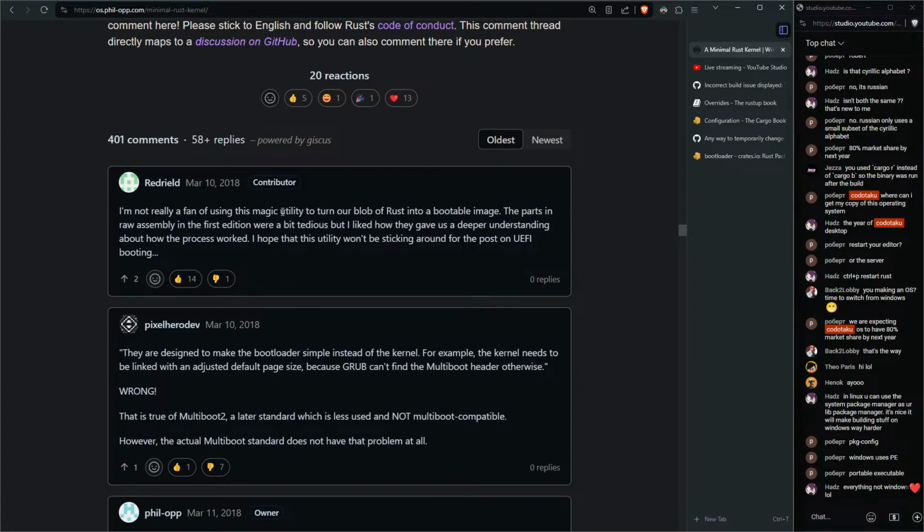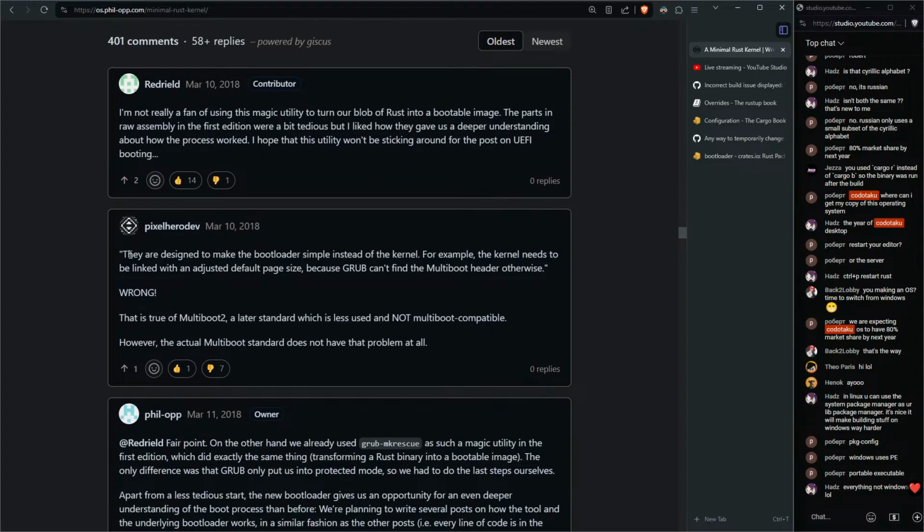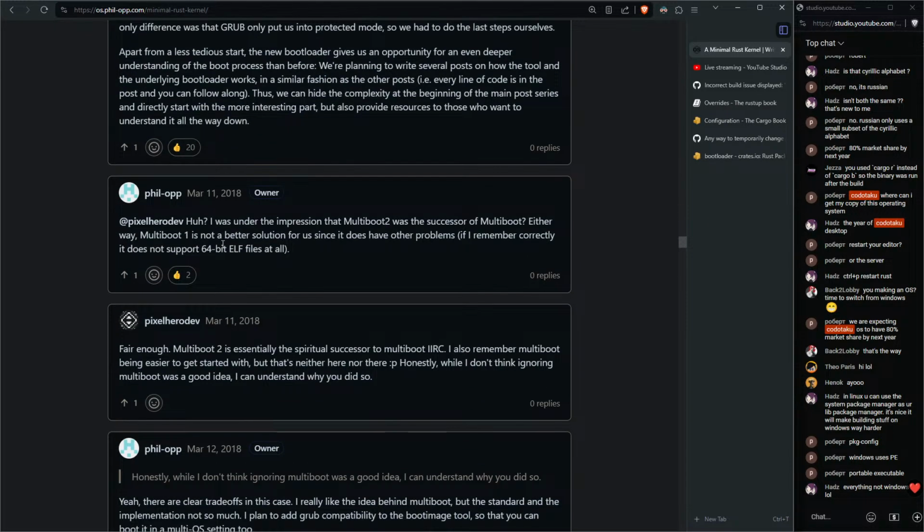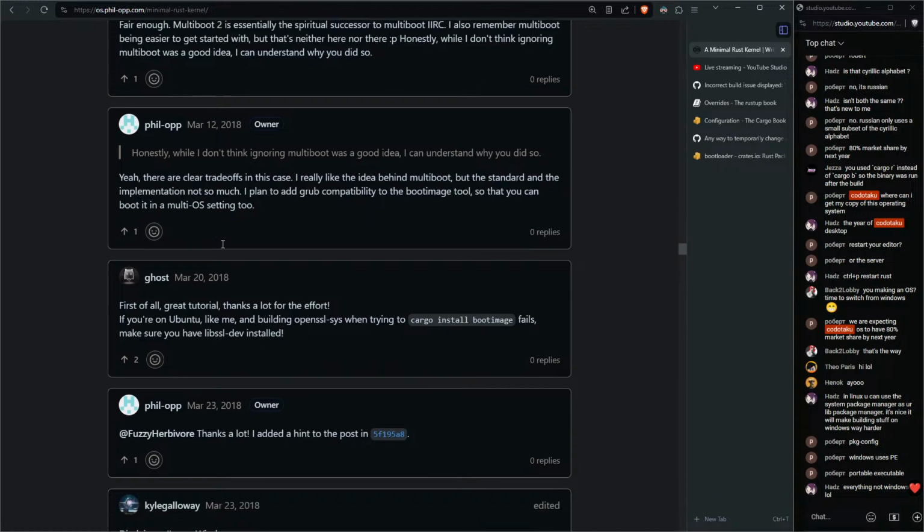I'm not really a fan of using this magic utility to turn our blob of Rust into a bootable image. The parts in raw assembly in the first edition were a bit tedious, but I liked how they gave us a deeper understanding about how the process worked. I hope that this utility won't be sticking around for the post on UEFI booting. They're designed to make the bootloader simple instead of the kernel. For example, the kernel needs to be linked with just said. But yeah, anyone have the same issue as me here?